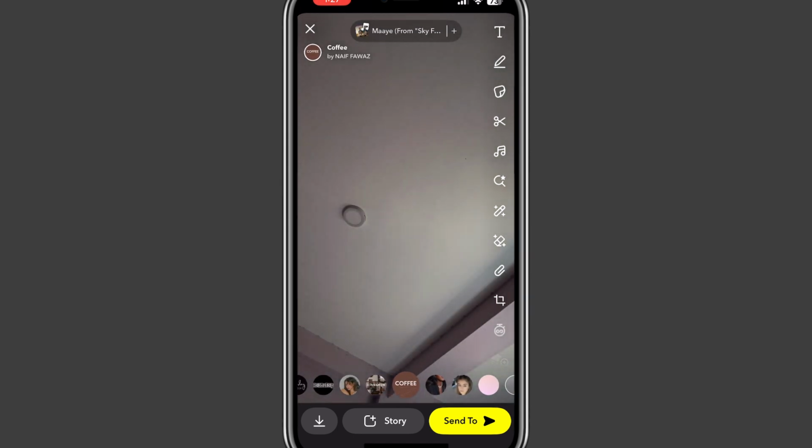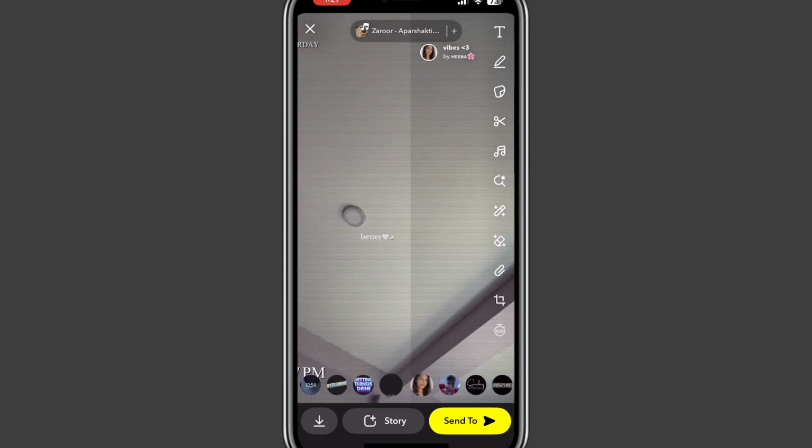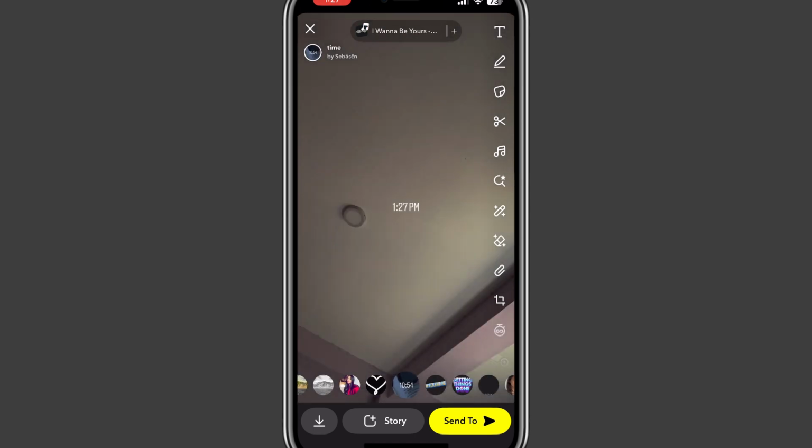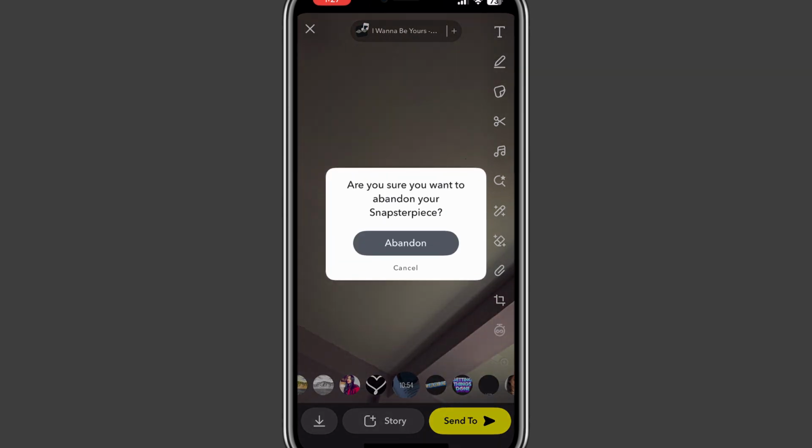Swipe left and you will get many filters option right here. Swipe through it and change your filter like this. Super simple, right? Repeat the same process for another one.